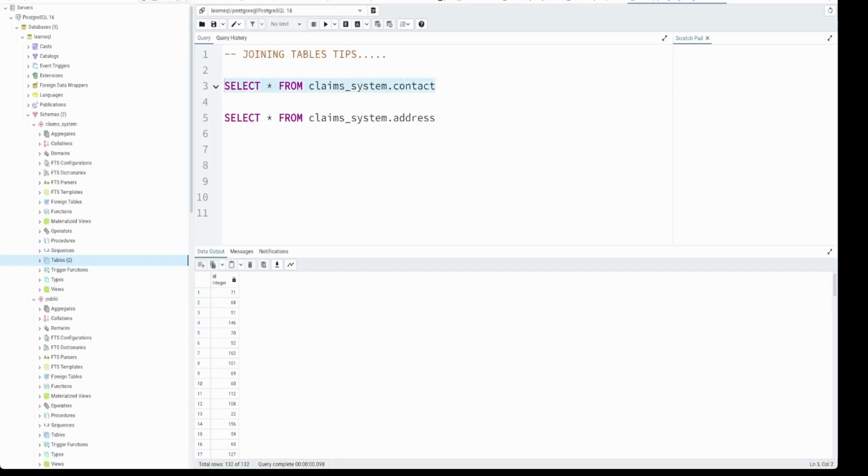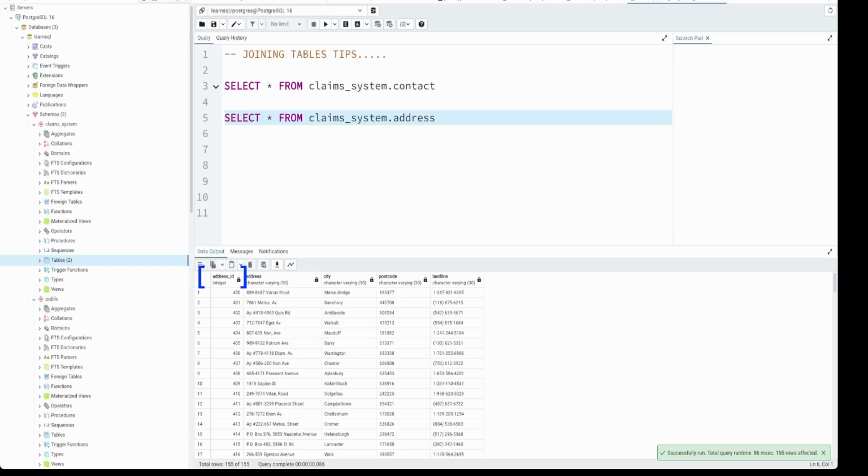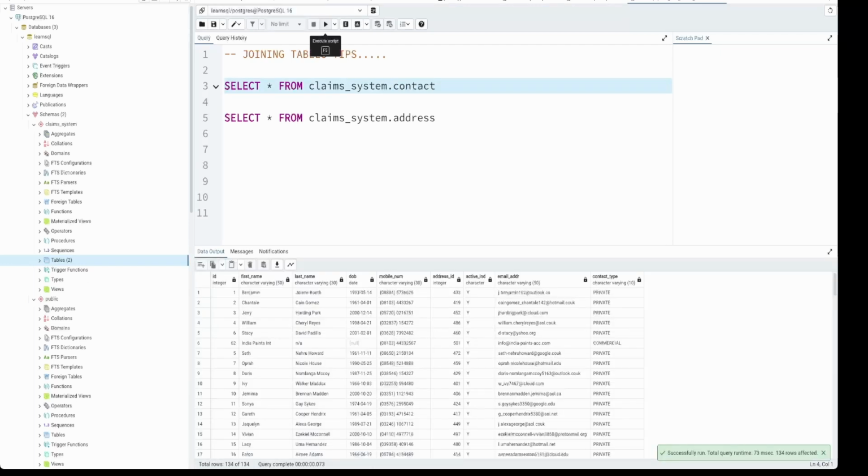Let's have a look at the columns in there. So on the contact table, you see an address ID column there, specifying the foreign key value that we're going to use to link to the address table. If we look at the address table now, we see also that the primary key on there is address ID. So both tables have a common column name, okay? And we're going to join on those two columns.